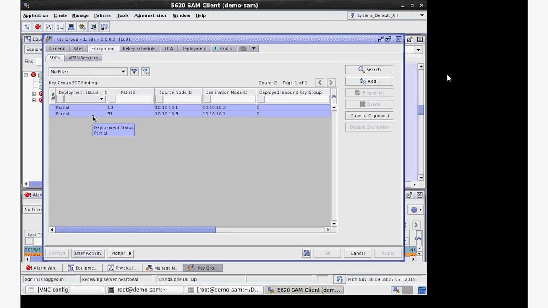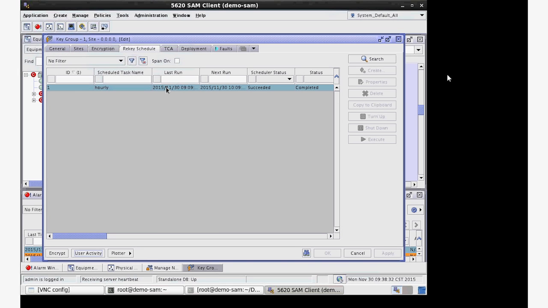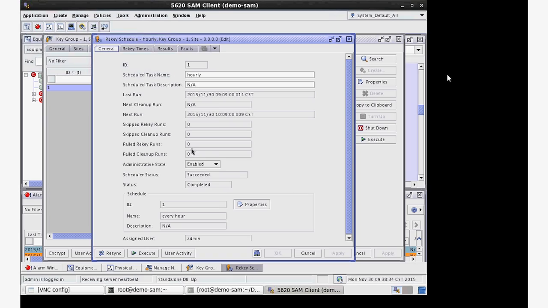To reschedule the automatic rekeying, go to the Rekey Schedule tab and program the rekey time interval and the start time and enable it.